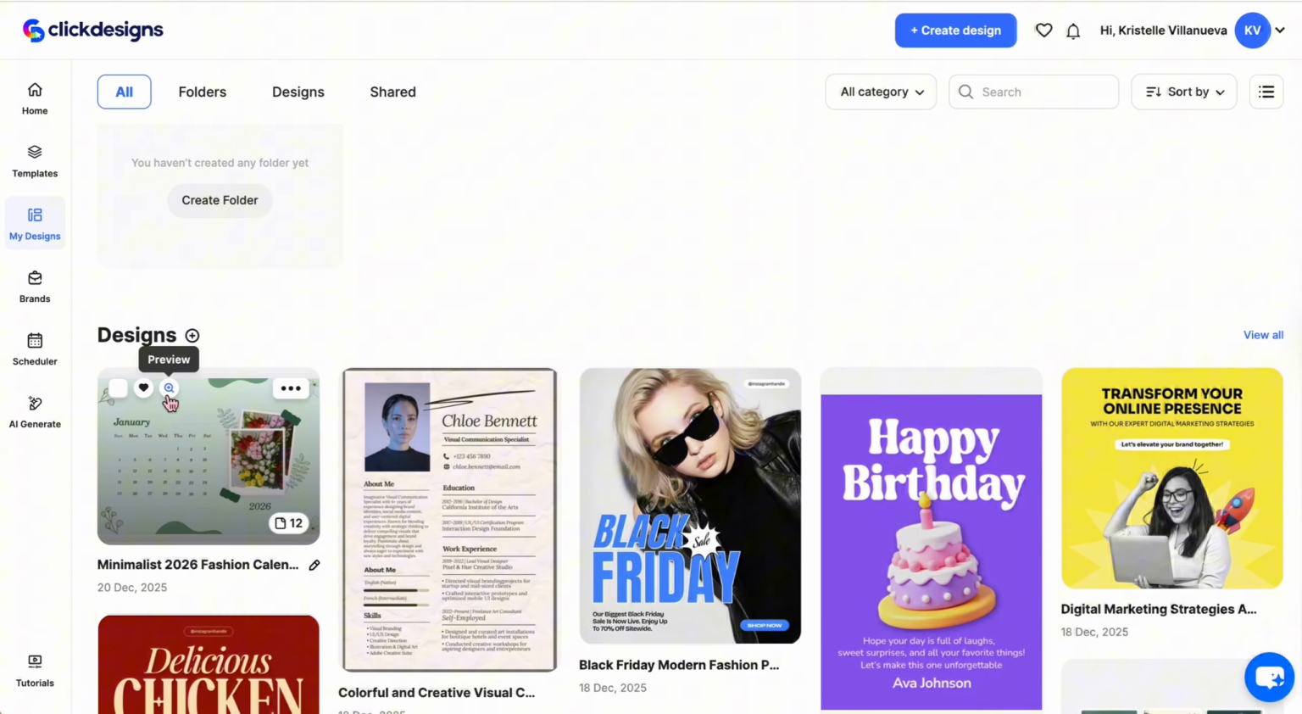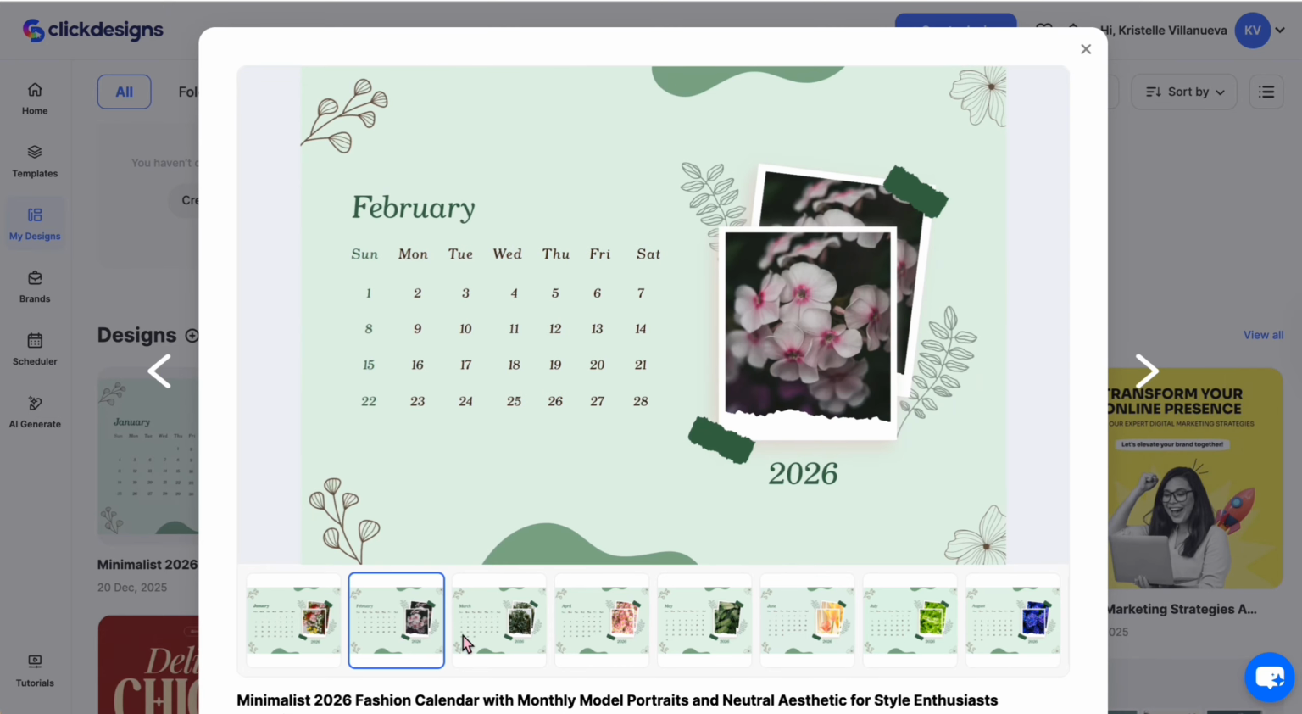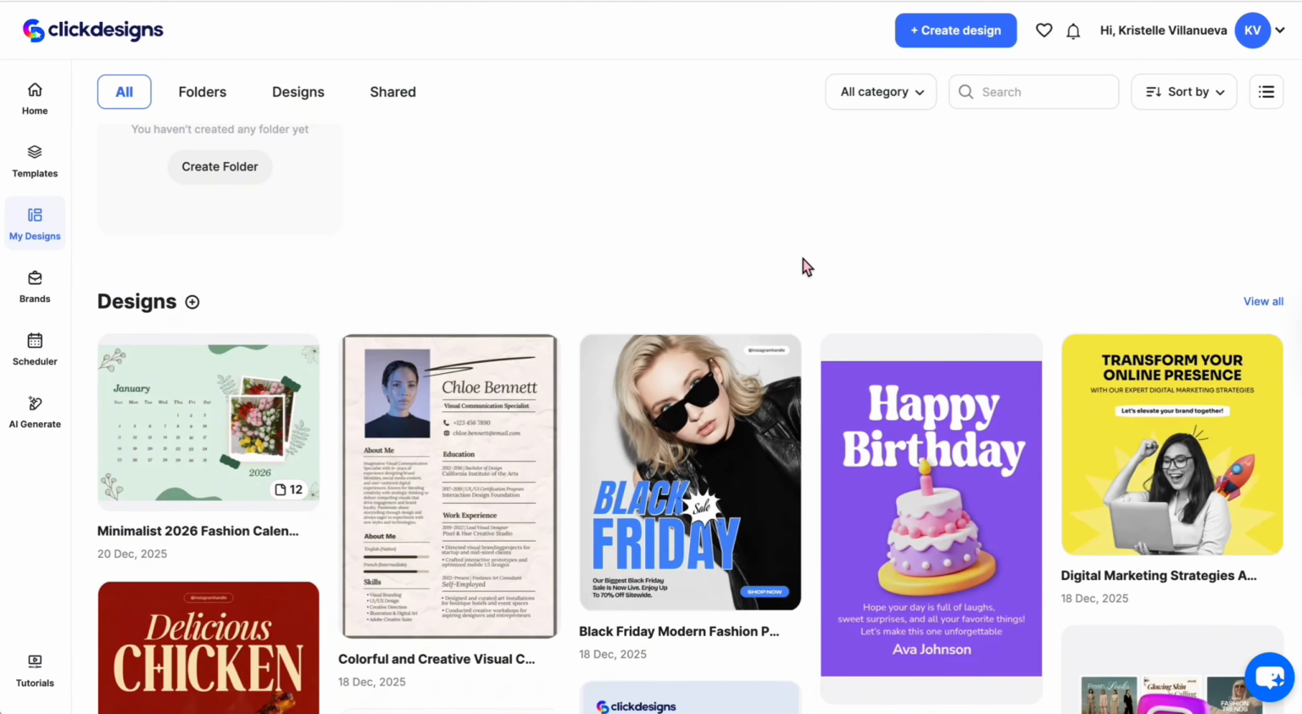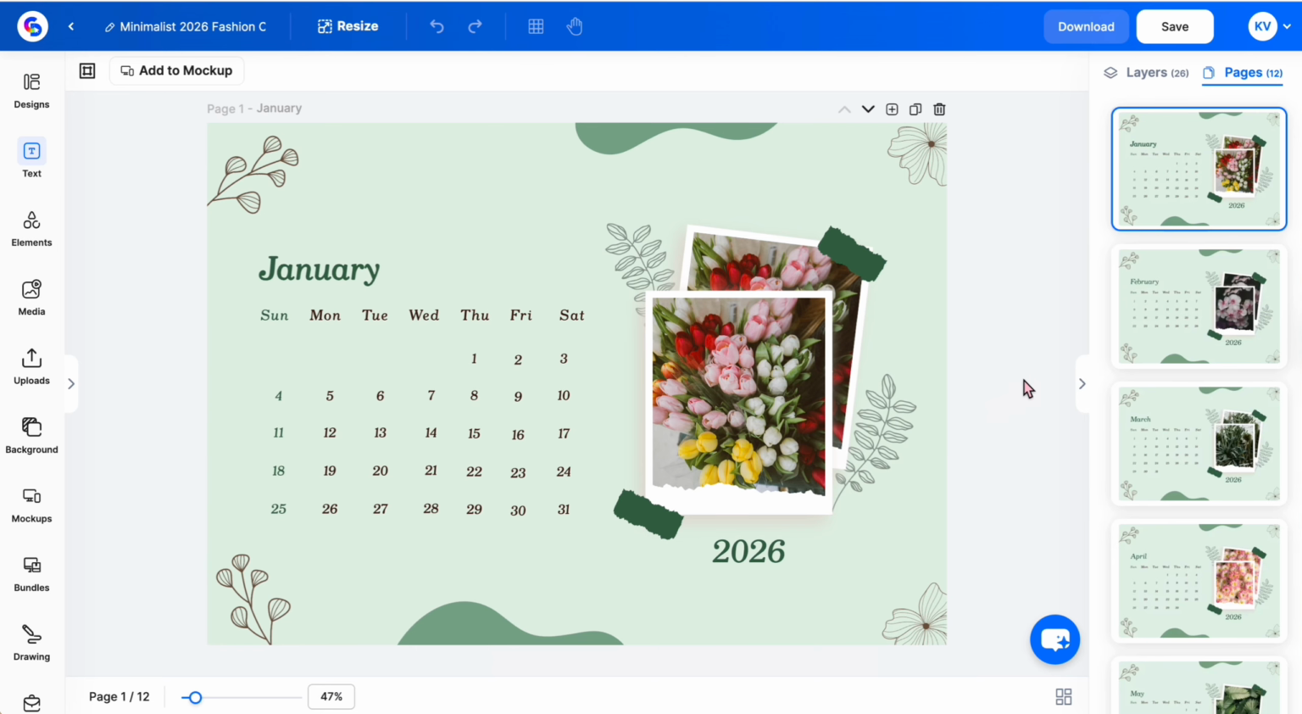Over here, you can preview your calendar as well as all of your created pages, and you can go back to the editor by clicking on your calendar again just to make any additional changes. So that is it. That is everything that you need to know when it comes to mastering calendar templates with the help of ClickDesigns prints.